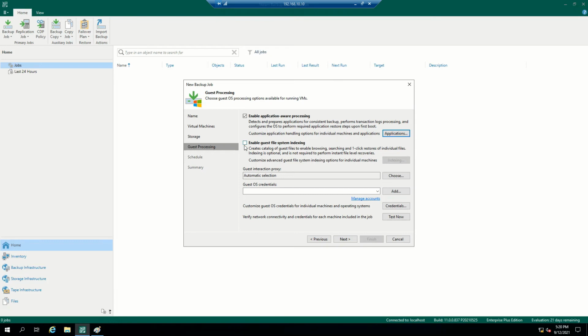You have one more option here called enable guest file indexing. Veeam has one product called Veeam Backup Enterprise Manager, which has a feature called one-click restore. Indexing will create a catalog, or you can say an index, of files and folders so that the system can search for files and folders inside the backup file. If you want indexing enabled, you can select this option. I will disable application aware in my case.